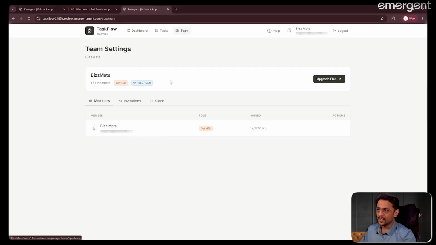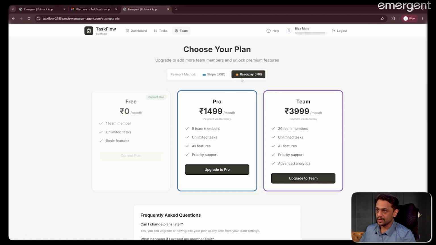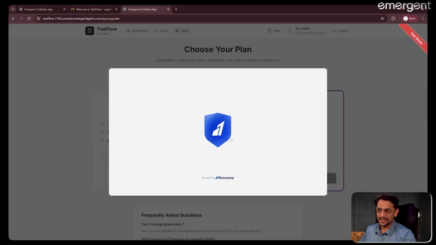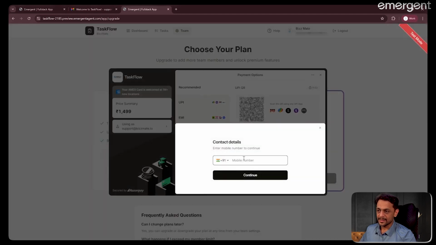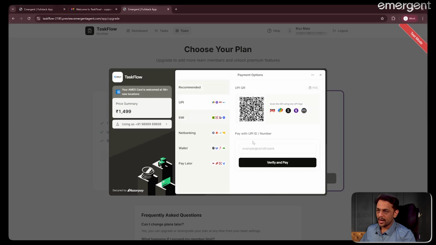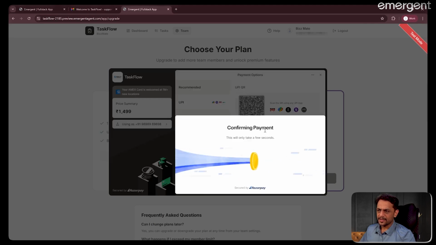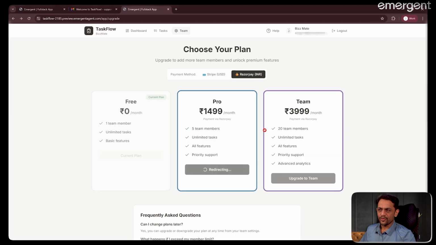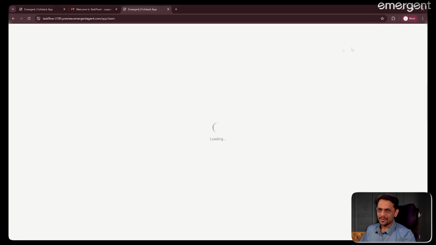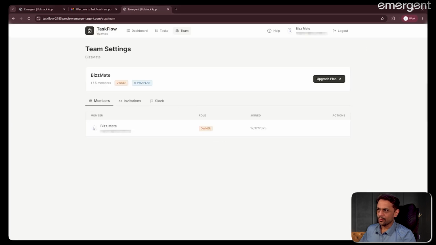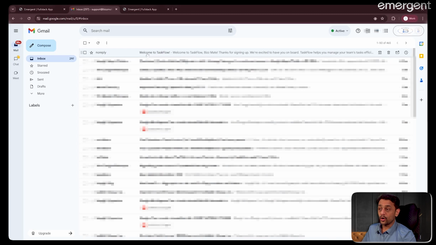So I'm going to Team and I'm going to first upgrade because I have to invite other members, and it has detected that I'm from India and that's why it has gone to Razorpay. Let's click on upgrade to Pro. I'm still in the test mode, so I can use some dummy details. Okay, let's go to UPI success. Confirming payment, and it says payment successful. So we've already seen all of this. Subscription activated. Okay, now I'm in the Pro plan. Let's go back. Okay, so we've not got the email for subscription successful.